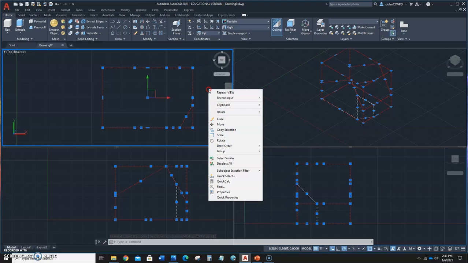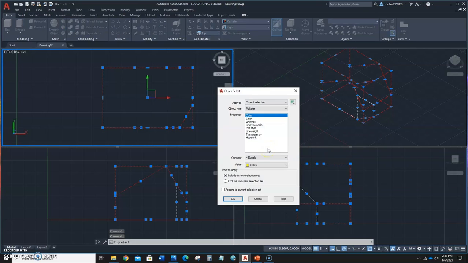Okay, I'm going to right click, and I'm going to go down to quick select. Now what quick select does is allow us to filter out certain things, or filter in certain things, depending on how you want to look at it. And I can do it by color, layer, line type scale, plot scale, line weight, transparency, and hyperlink. So I'm going to go by layer.